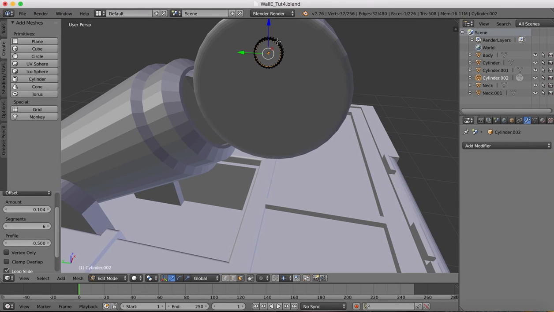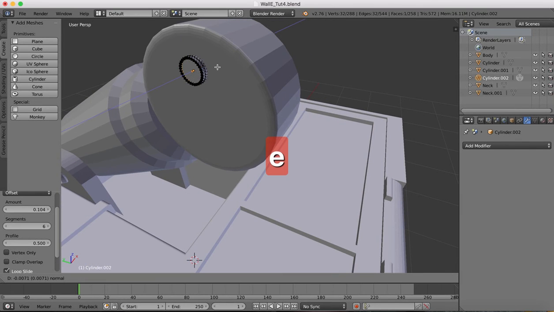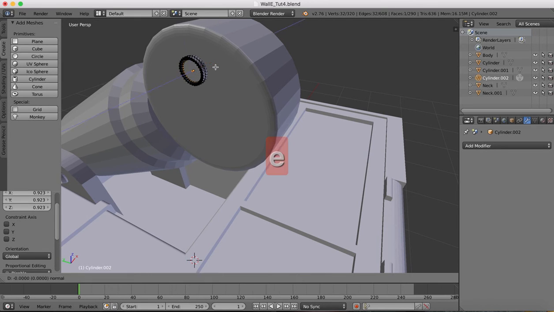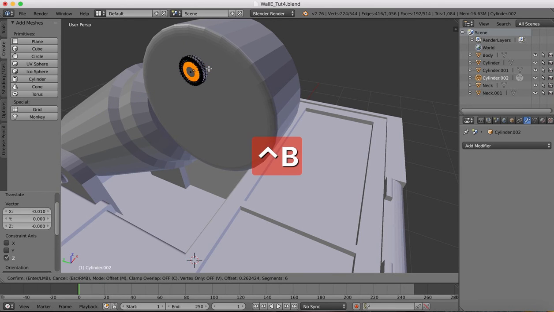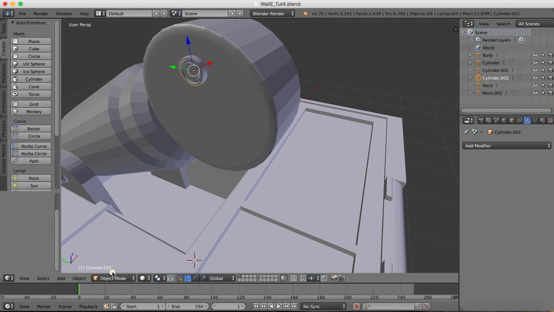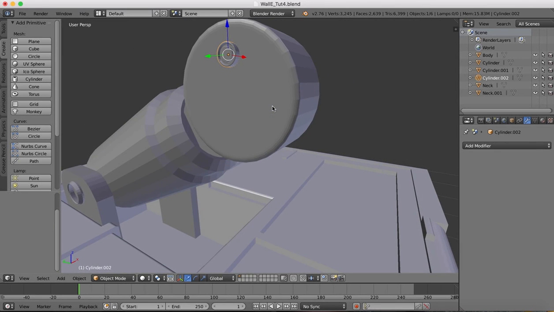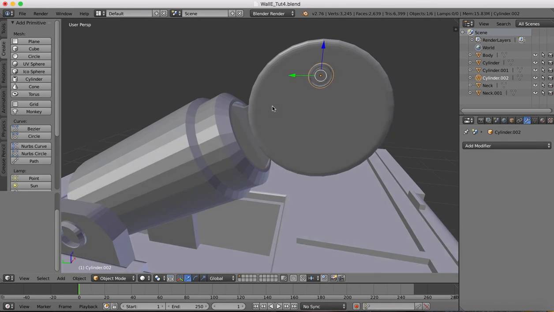Then we're going to grab the face. Extrude it in slightly and scale a little bit. Extrude again, scale again, and extrude outwards, and Control B to bevel this. Okay, so there is our rivet. Then we're going to create 3 of these.